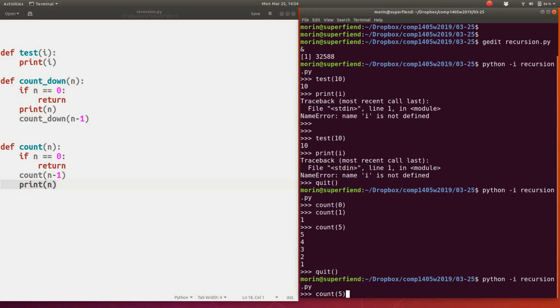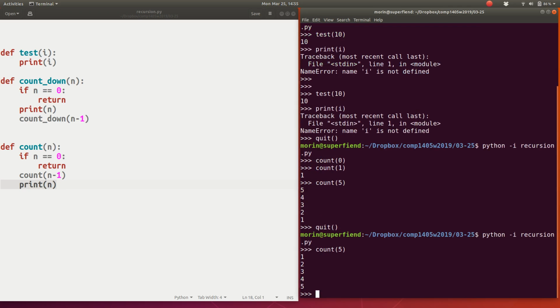Because before it prints 4, it's going to recurse on 3. And before it prints 3, it's going to recurse on 2. And before it prints 2, it's going to recurse on 1. Before it prints 1, it's going to recurse on 0. And then it's going to start returning. So this actually counts upwards. So 1 is the first thing that gets printed. Okay? And so this here was the trace of count down.